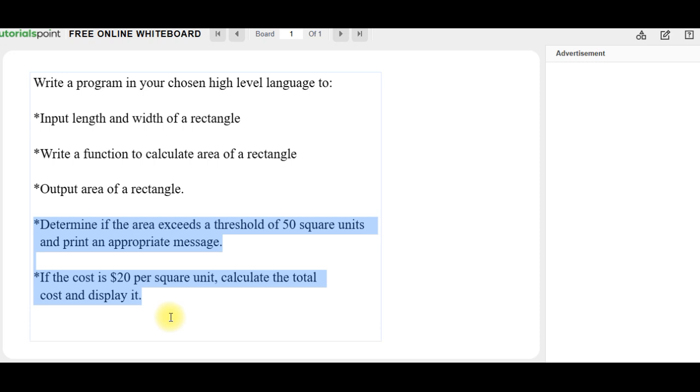So determine if the area exceeds our requirement, and we will display the message, and we will calculate the cost if the cost is $20 per square unit. We will discuss it later on as well. Let's first build the structure.